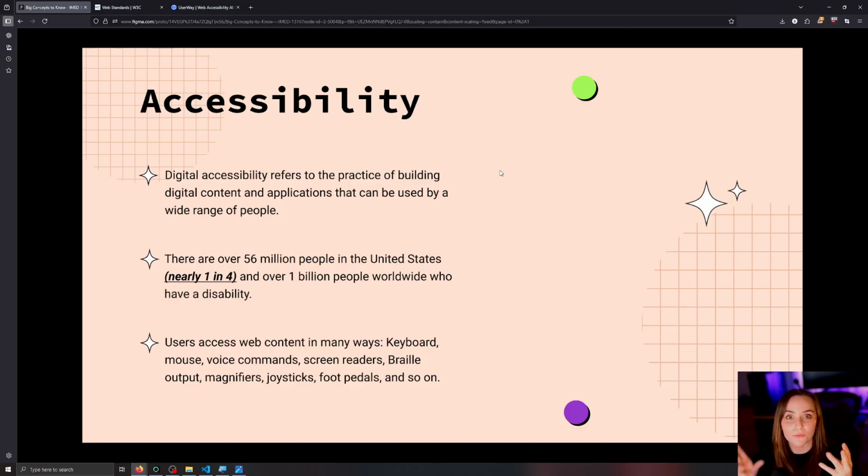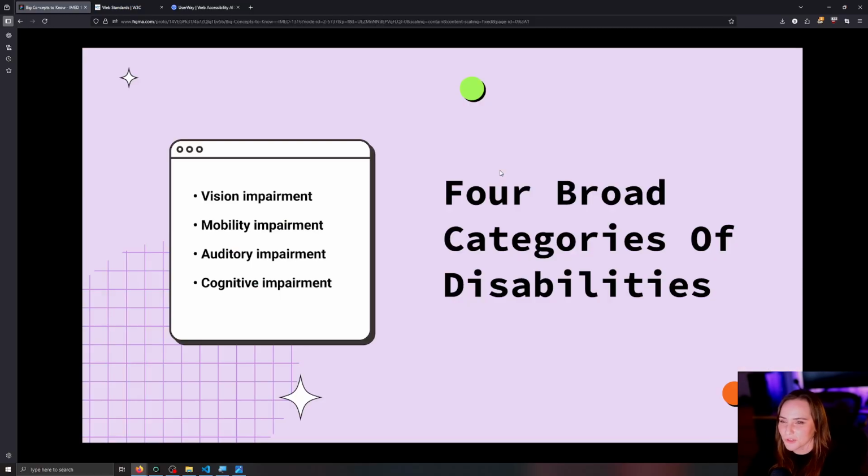accessing our web content. I want to go a bit further into accessibility and talk about 4 broad categories of disability and how somebody might access the web. So the first one is vision impairment. This could be somebody who is maybe just nearsighted or farsighted. Maybe they just need the text to be a bit bigger, to be more legible. Maybe they need to be able to change the font to a more simple font so it's easier to read.